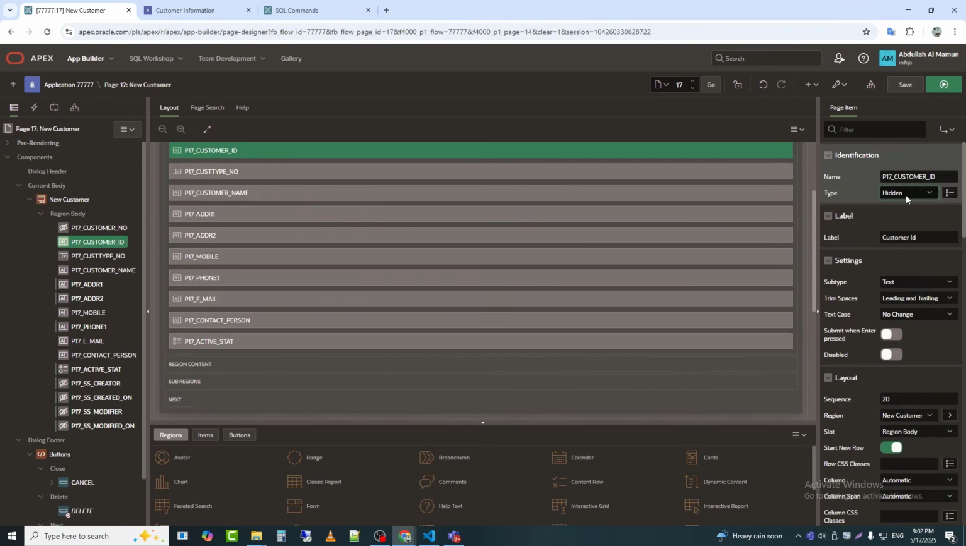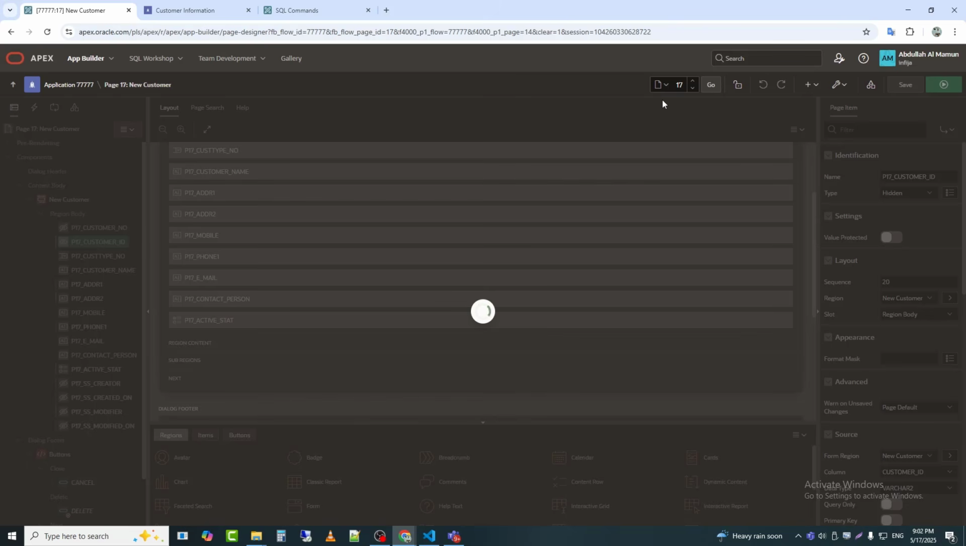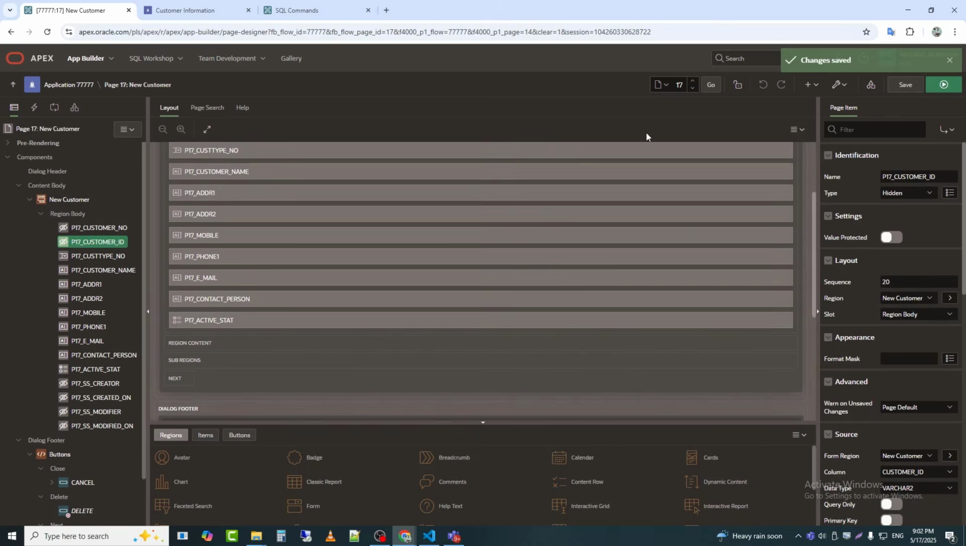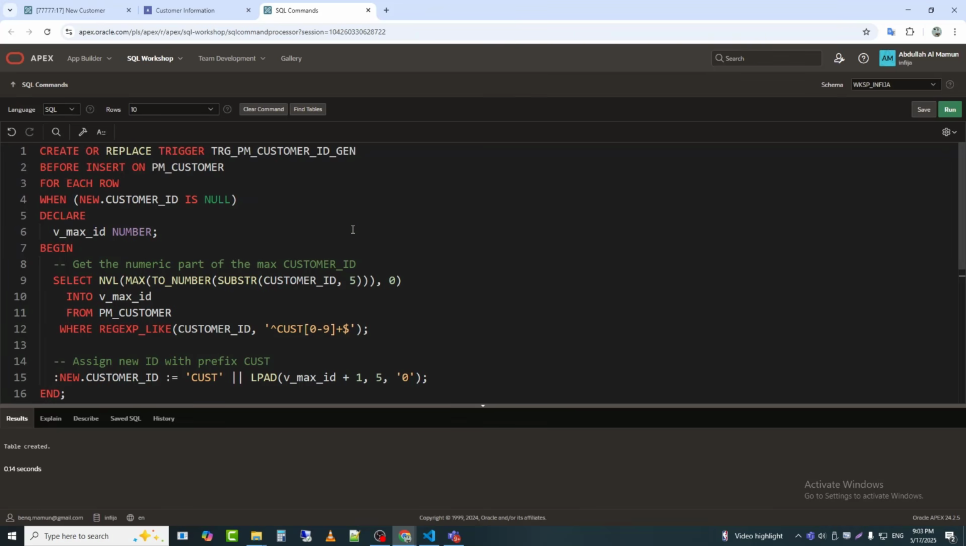Here, I will hide the customer ID field and create a trigger to automatically generate the customer ID. This trigger auto-generates a customer_ID before inserting a new row into the PM_customer table. How it works: it checks if a new.customer_ID is null.